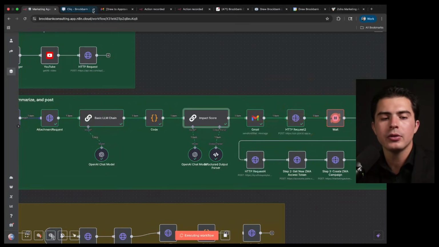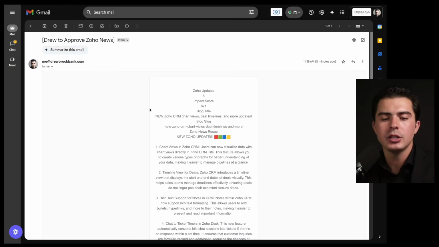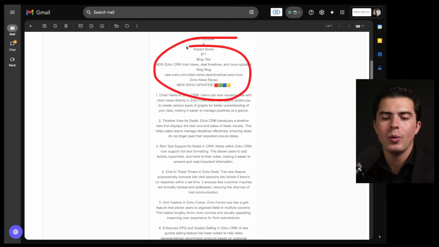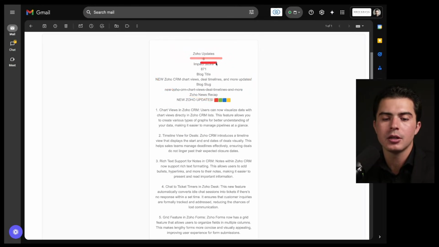So the nice thing about the approval flow is it essentially gives me a chance to look through what it did. Okay, so how many updates are we looking at? 6. Impact score 871, right? Closer to 1,000, the bigger the updates are. New Zoho CRM chart view, and then I can look through all the updates that happen in Zoho.